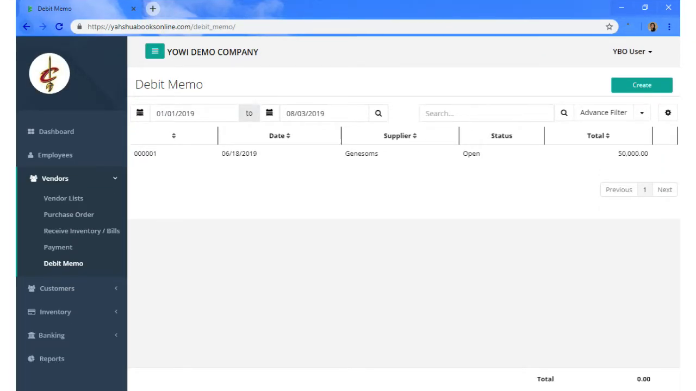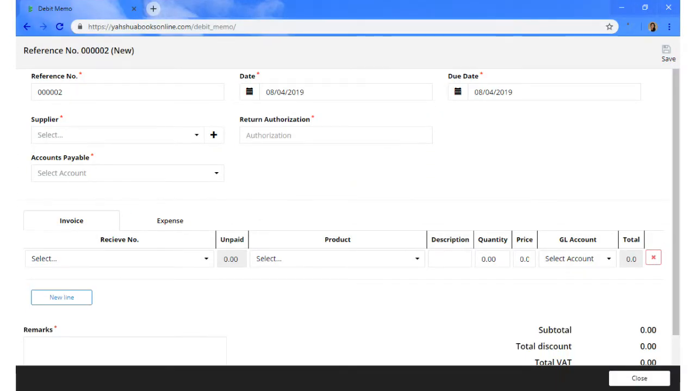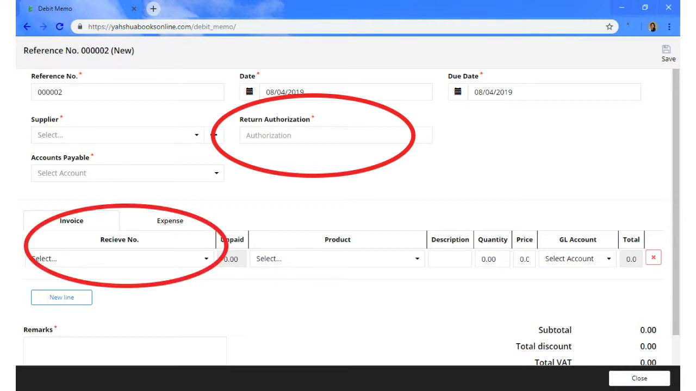And then the debit memo. It's complete with a history list and the form is similar to the purchase order form. But we've added the return authorization and other fields necessary to record the debit memo.